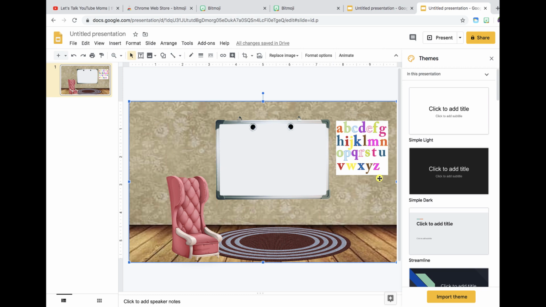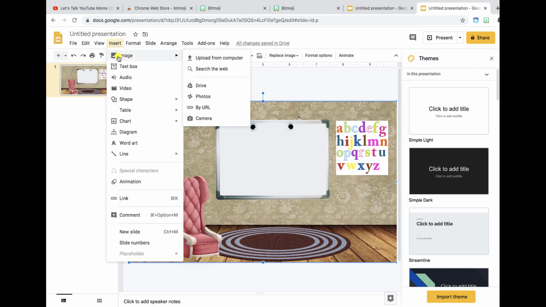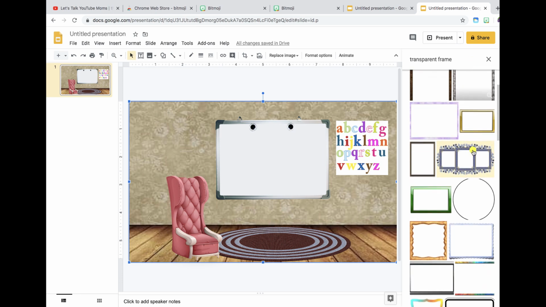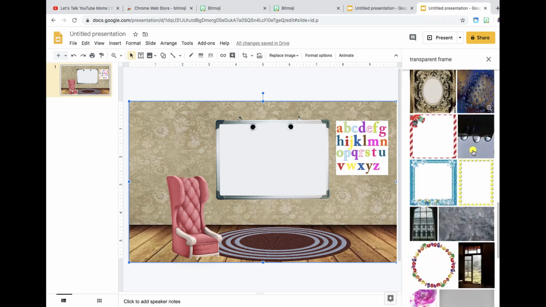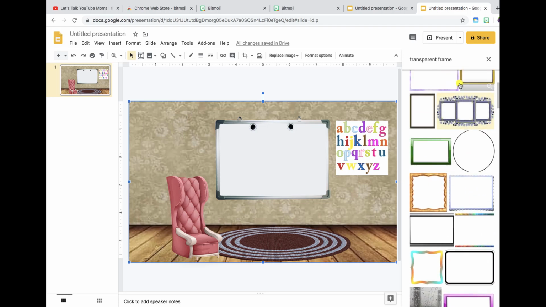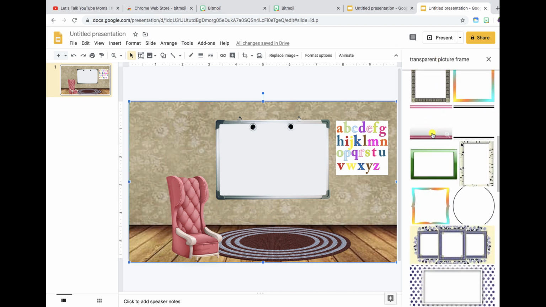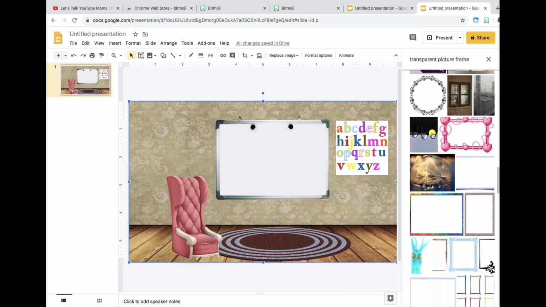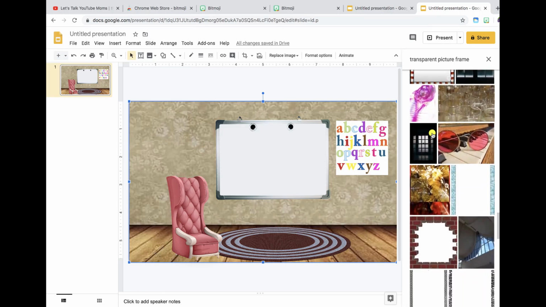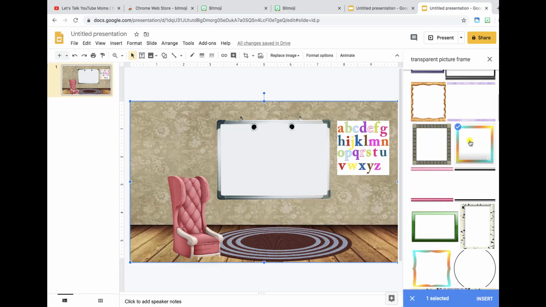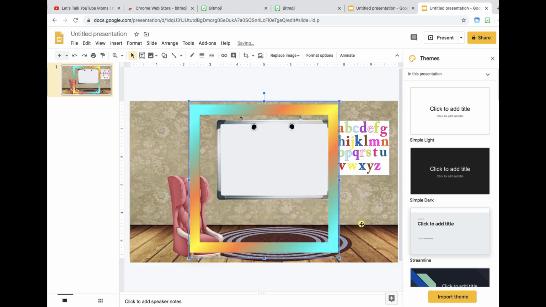Now, I would like a nice frame to go with that. So I'm going to go to insert image, search web. And now I'm going to type in transparent frame. And I will slide down to a frame that I like. Let me put in picture frame so I can have a little bit more choices. And just to save time, let's just pick one of these frames up here. Insert. And there you go.